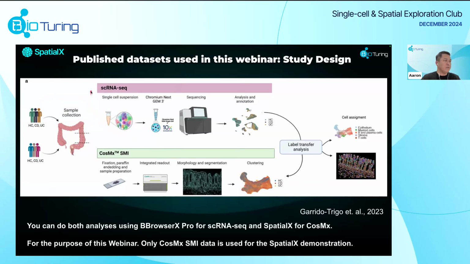After collecting the samples, they used both approaches. The first one is single cell RNA-seq, to analyze the data at the single cell level and get enough cell numbers and enough genes for better cell type annotation. They then use that information to help annotate cells in the spatial data, and also for other further analysis.